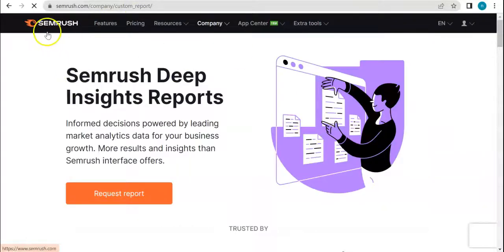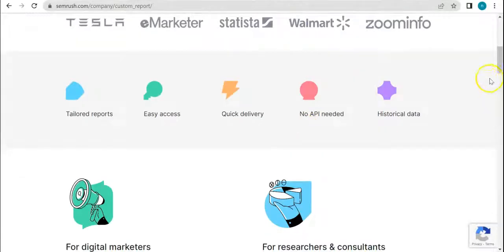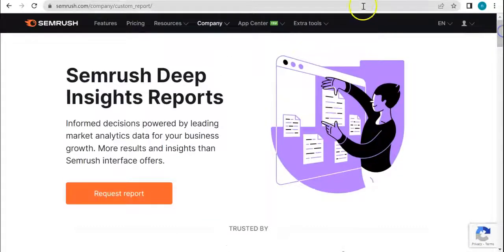So yep, in order to use the custom reports by SEMRUSH, it allows you to have deep insight reports with the help of leading market analytics data for your business growth. So if you want a more insightful report about your business and your competitors and the likes, then this is something that you would want to check out. So this is an extra tool again from SEMRUSH.